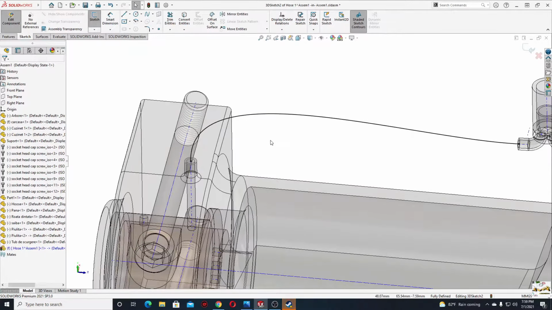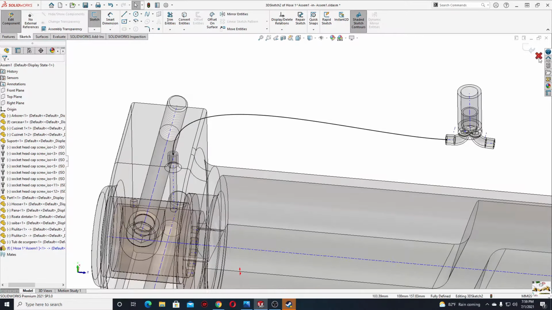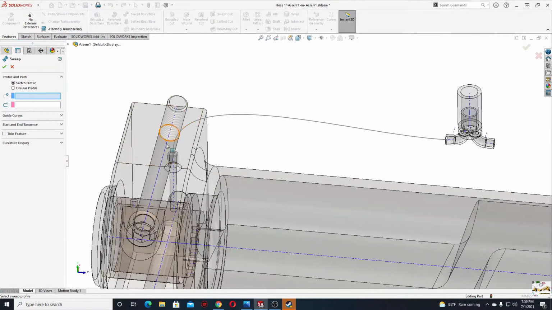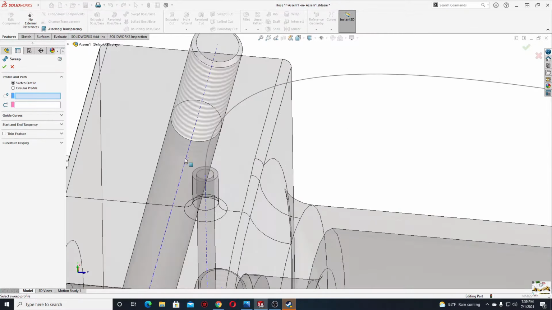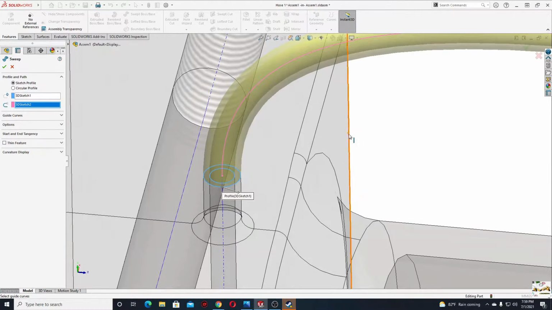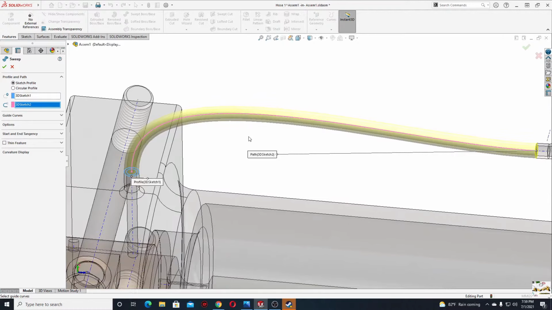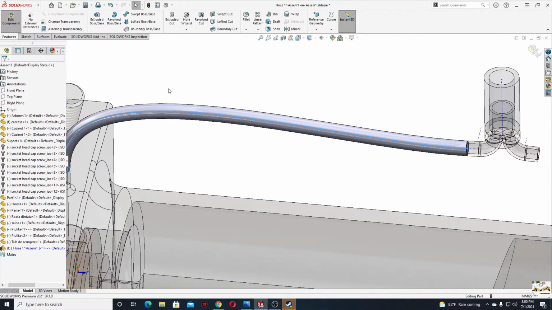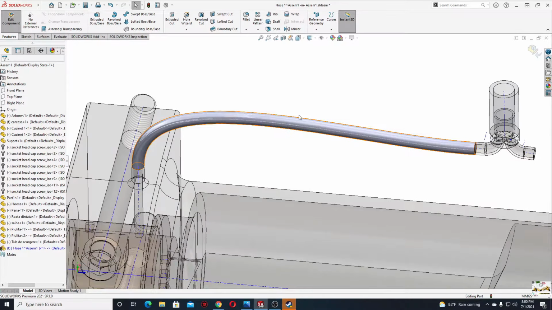How do we make the hose? We'll make the hose using swept boss base. First exit this sketch and then we'll go to features and select from here swept boss base. Here we'll have to select the profile. The profile will be this sketch. Okay, and here we'll have to select the path. The path will be this spline, and here we can see the hose. Nice, and now just press here OK. And now we have the first hose.